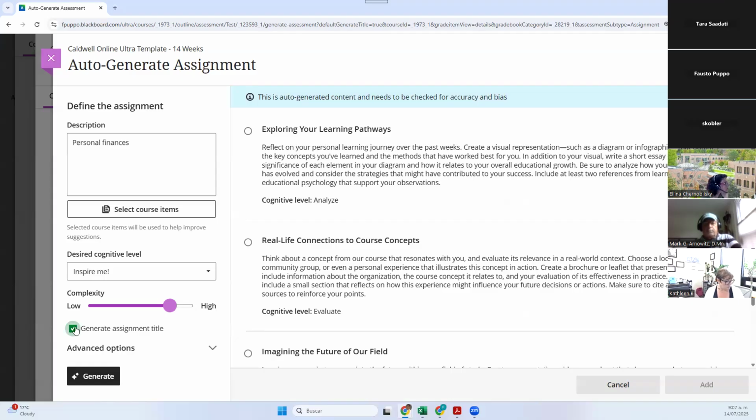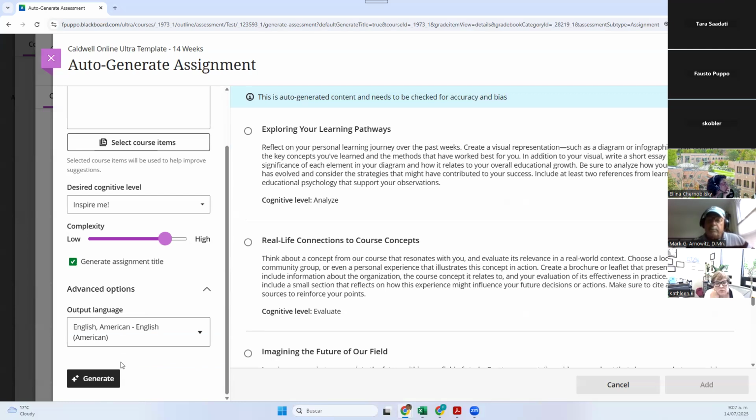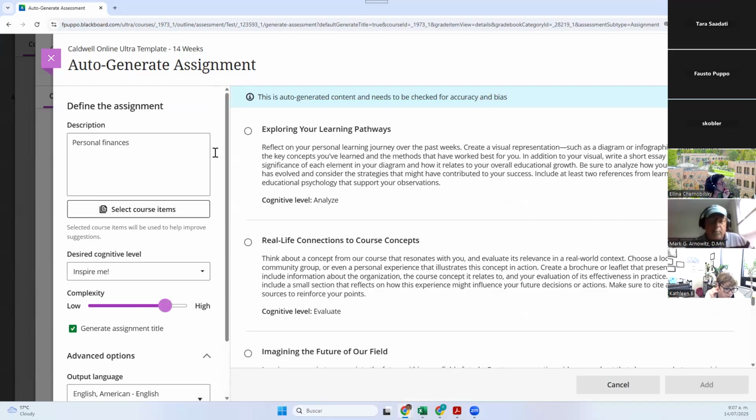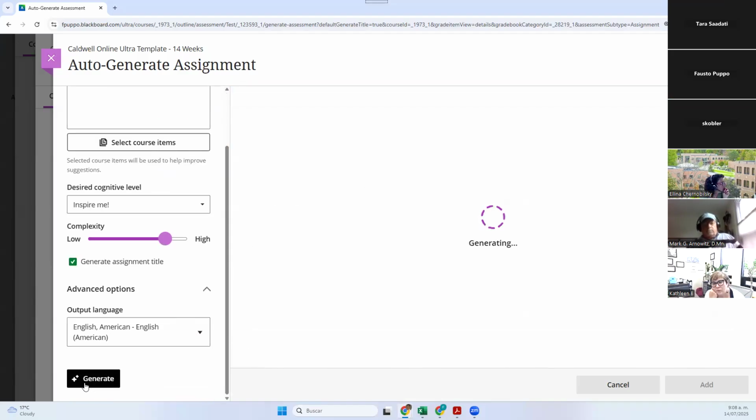Now, by default, this option here is enabled, so a title will be generated as well. And under advanced options, you can select the output language. What languages are available will depend on how your instance has been configured, okay? But of course, the default is going to be, as in this case, American English. Once you have chosen all the settings, all you need to do is click on Generate and give it a moment.